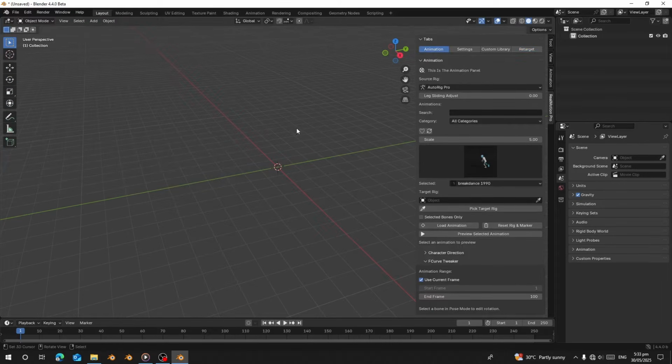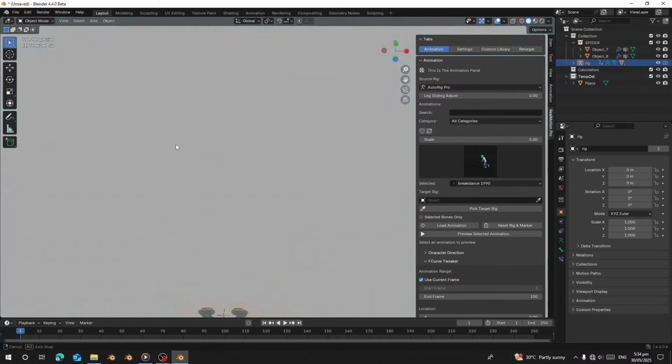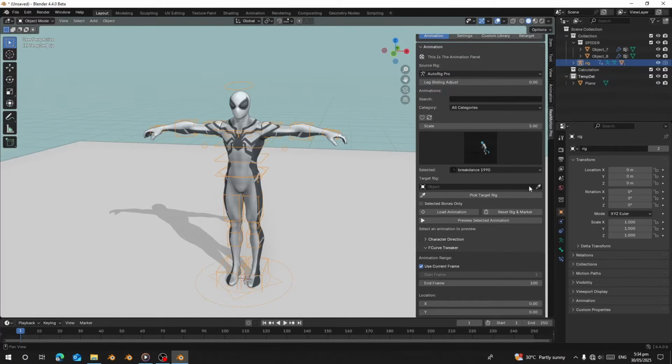Right now you can just append any character you want into the scene. Here I'm going to import the character I want to use for the test. Okay, so now this is the character I'm going to use for this test. Here I can just simply select my character, select the rig and click pick target rig, and it's going to assign it.